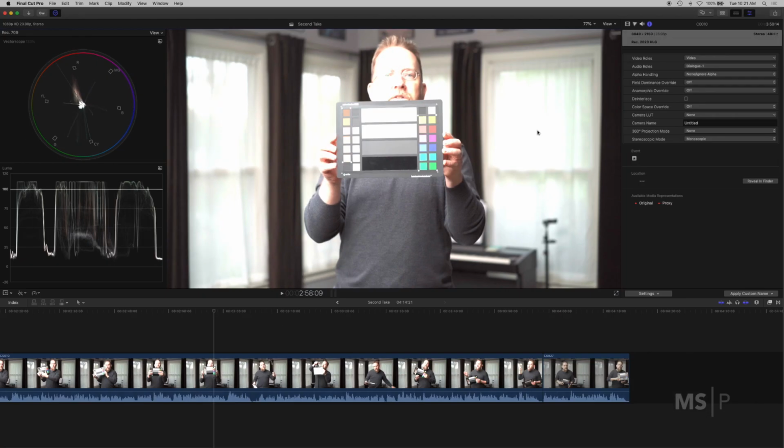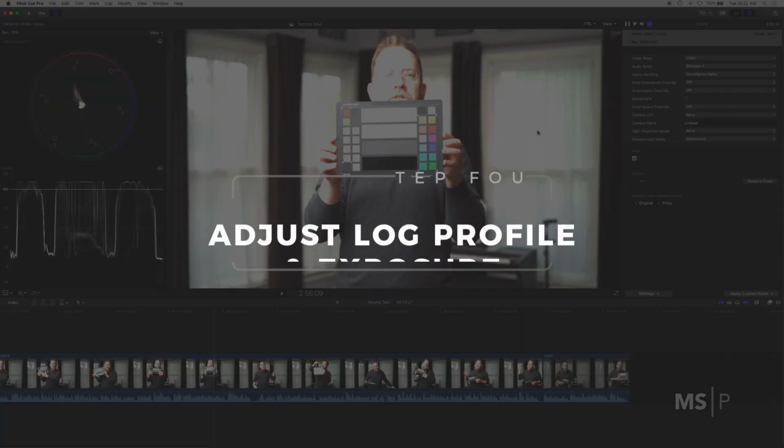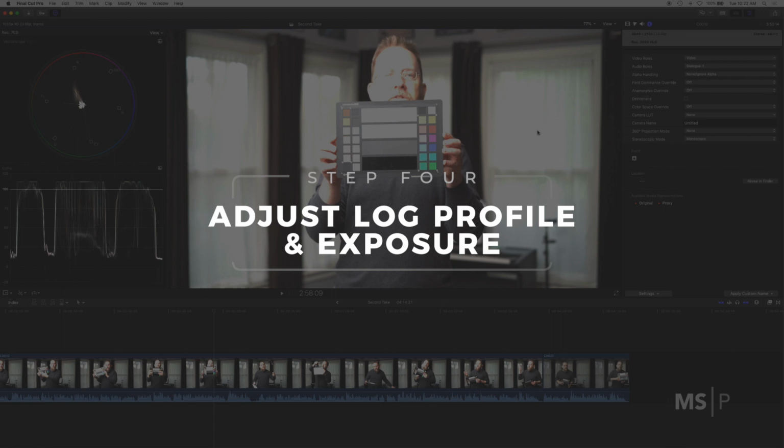I have created a new library, I've created a new project, and I have dumped my footage into the timeline. If you shoot any kind of log profile in your camera, in my case HLG, the first thing you need to do, which I guess would be step number, what are we up to, 4, would be to tell Final Cut Pro what kind of footage you're working with.